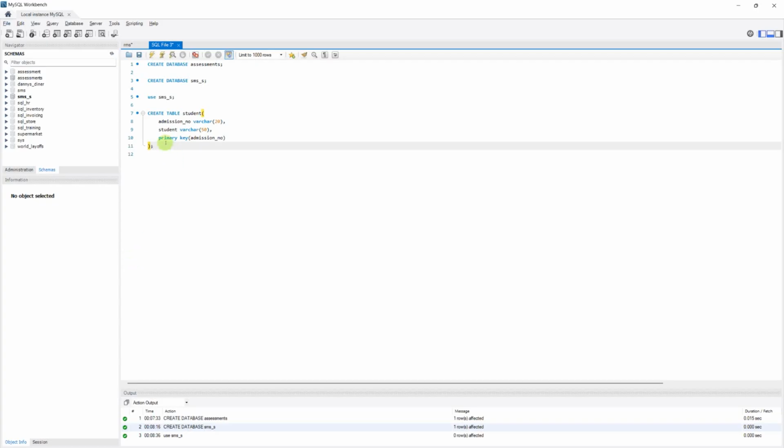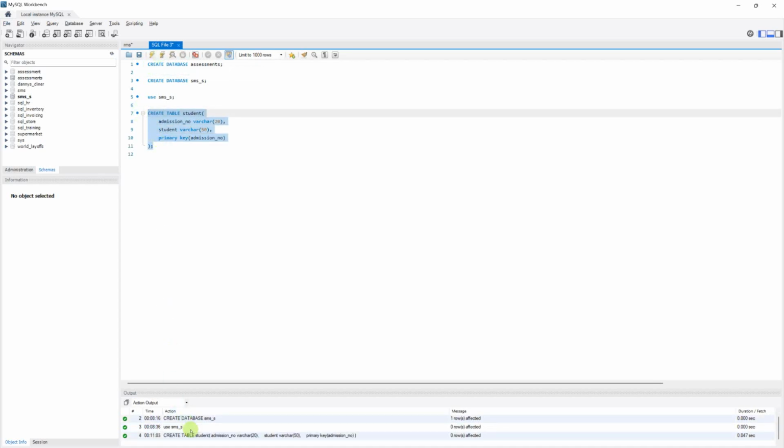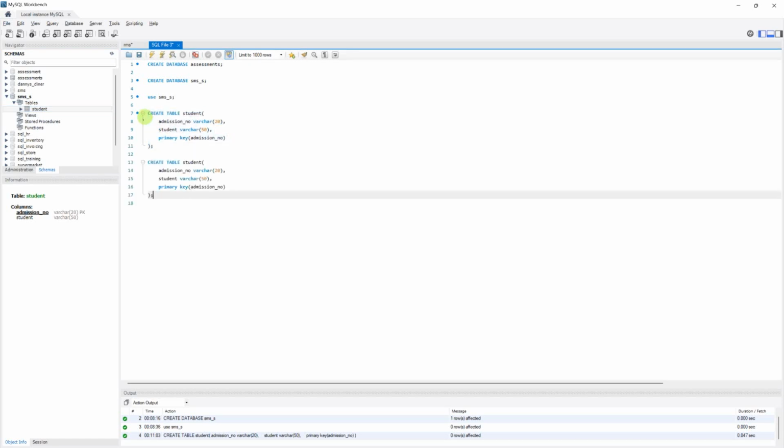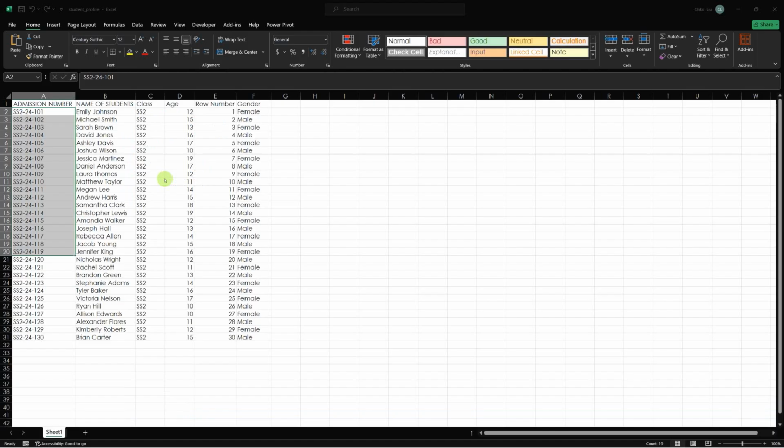So now that I've created this, I would run it. You can see it's successful. If I refresh my schema, I'm going to see that the student has been created. So maybe I'll do student profile, where it will just be student, but this will be a foreign key. So it will just be the rest of this information here: class, age, roll number, gender.